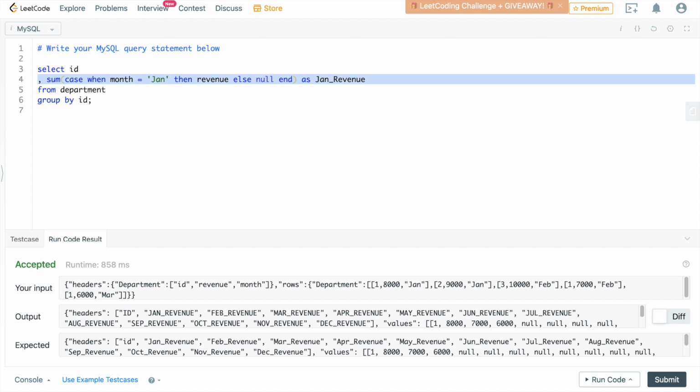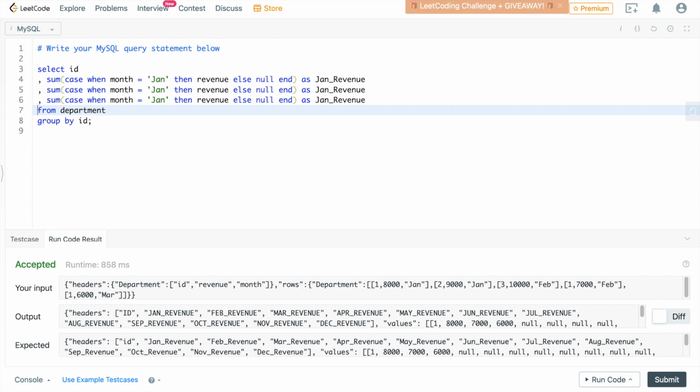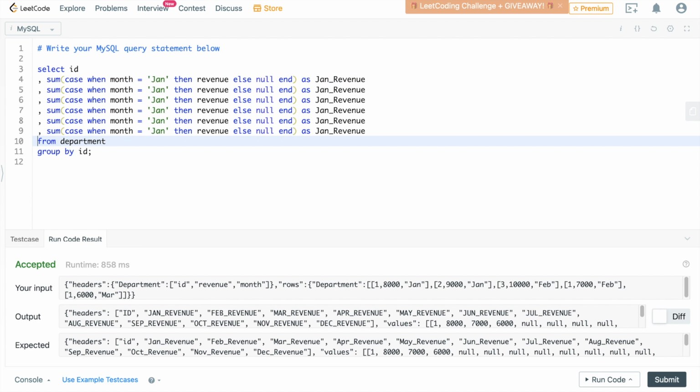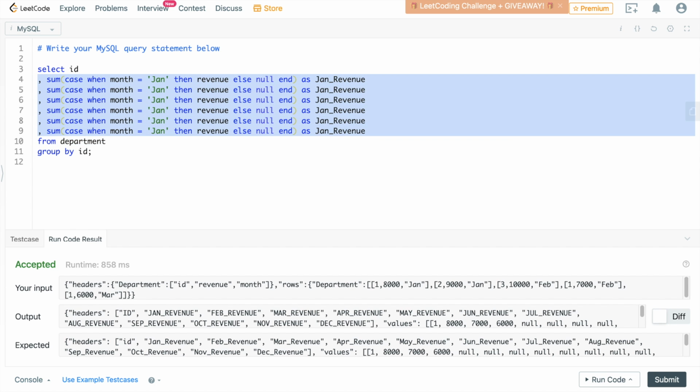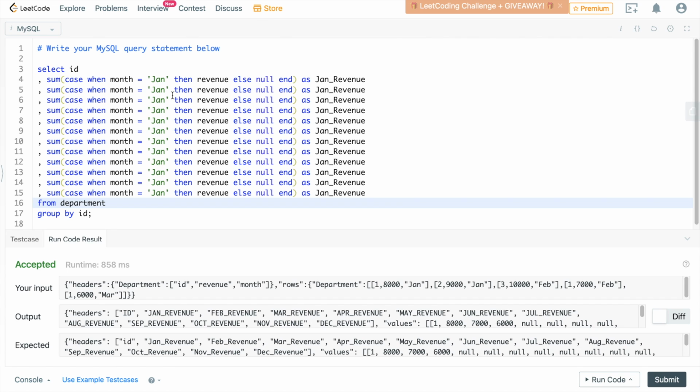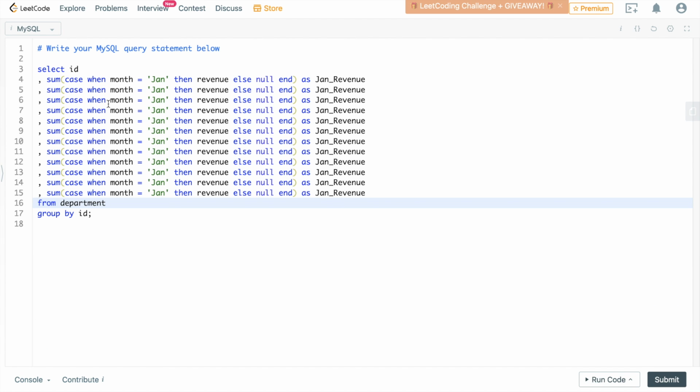Now similarly, we'll do this for all the other months. I have six of these, and I'll just copy this whole thing again and paste it, so 12 columns for 12 months. Let me just minimize this, and now let me change each of these month and column values to its specific month. Okay, so I have done that.